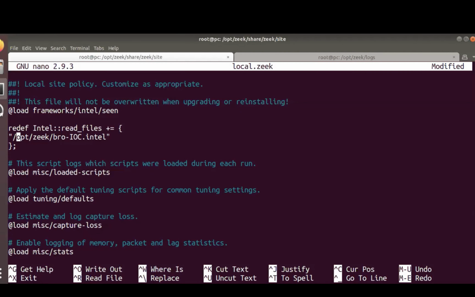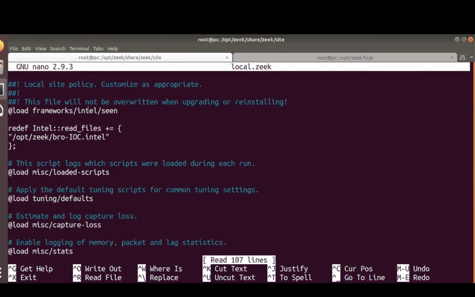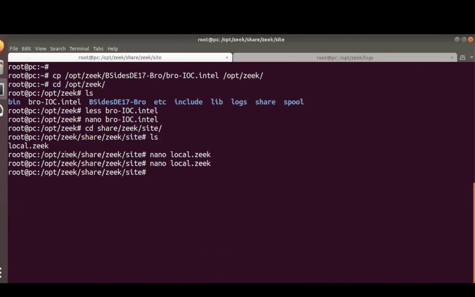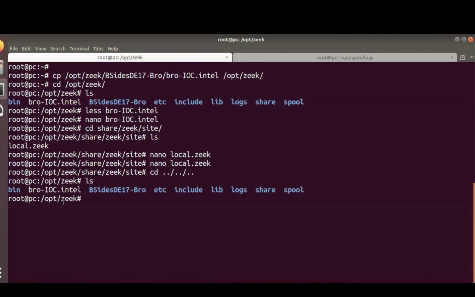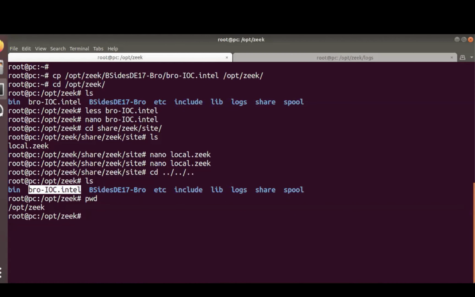Okay, let's try that. local.zeek is the site policy that I use for my Zeek customization. All I have done is told Zeek that I want to load the Intel framework, and this is my Intel file, my IOC file that you should read from. That's all we did. And we have to make sure that this IOC file is actually in /opt/zeek. Here it is, it is in /opt/zeek. So this is our file, and we have loaded it in Zeek.